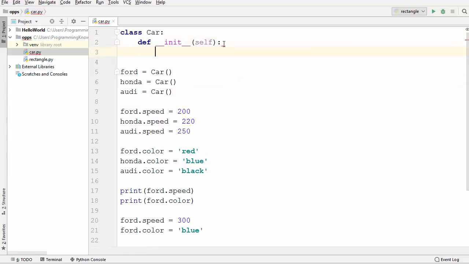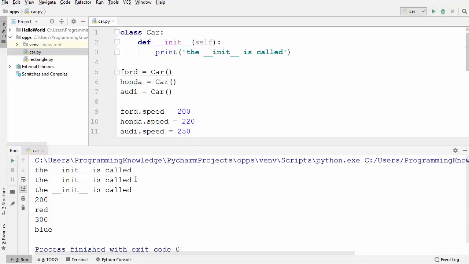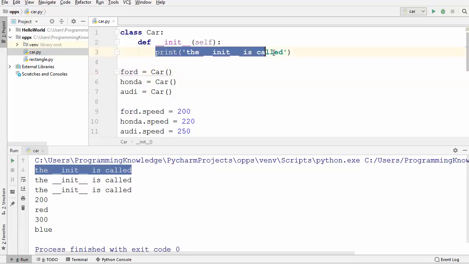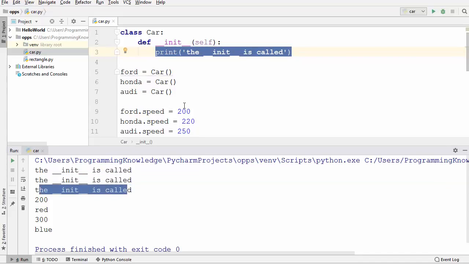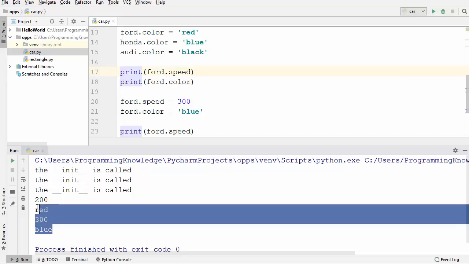So let's check what I'm saying. So let's say I want to print inside this init method that the init is called. And let me run this code. So I will change this to car and then run this code. And now when I see this result, you will see this line is called 3 times because we have created 3 instances from the same class. Okay, so every time this instance is created, this print is called, and that's why this line is printed 3 times, and everything else will be printed after that. Whatever we were printing, for example, speed or color of the car, will be printed after that.